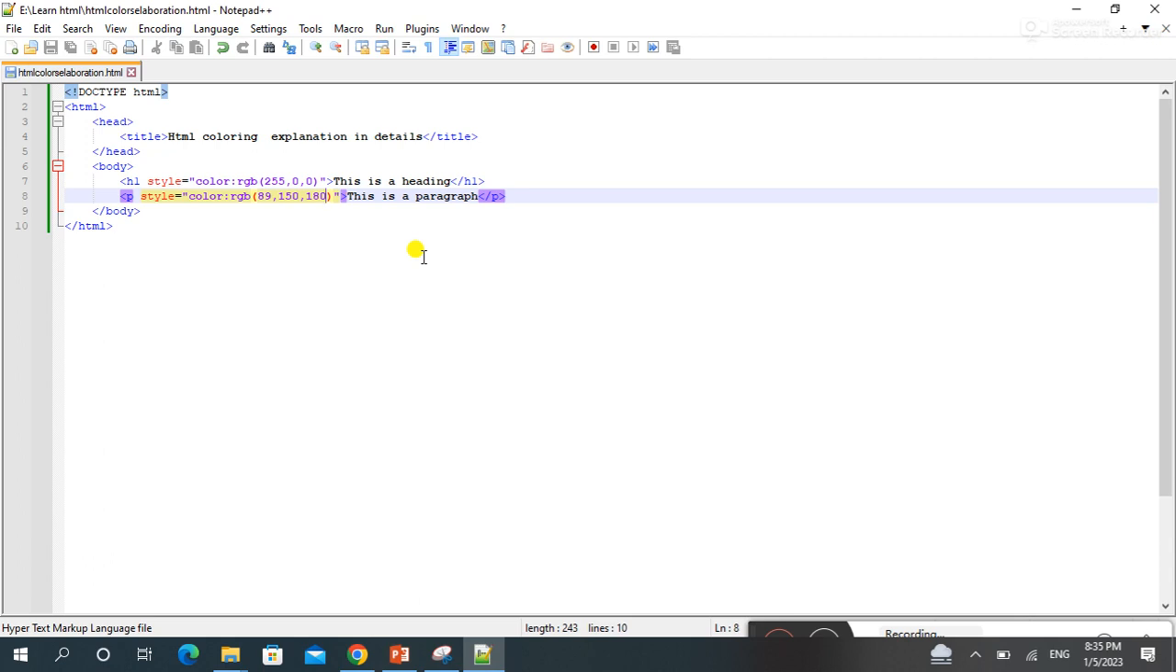If I change this to 0, 255, 0, and the fourth parameter is alpha, which value is from 0.0 to 1.0. So I will place here 0.5. Let's see the result by refreshing our browser.